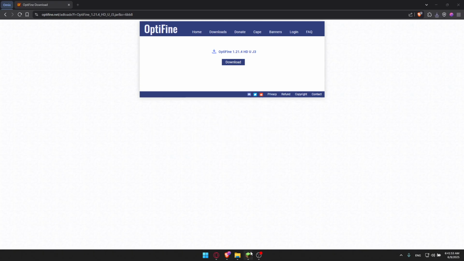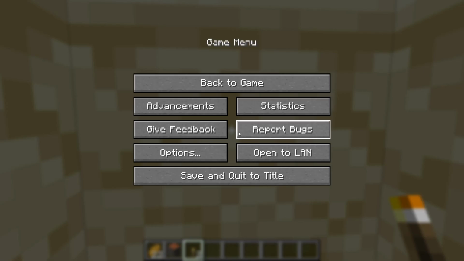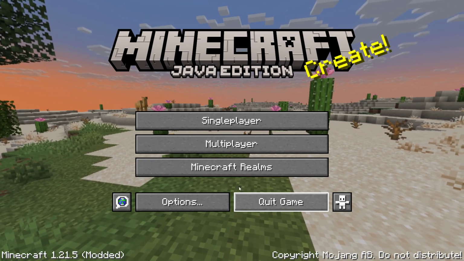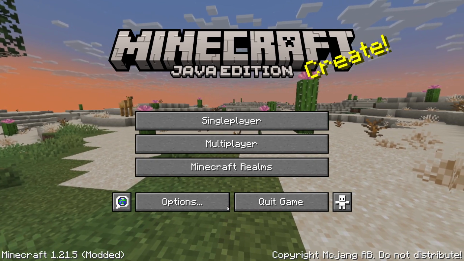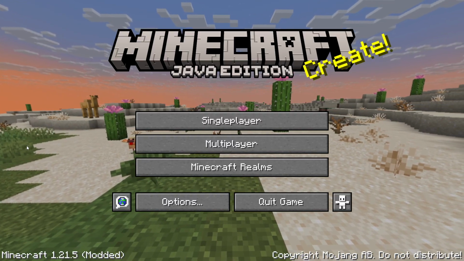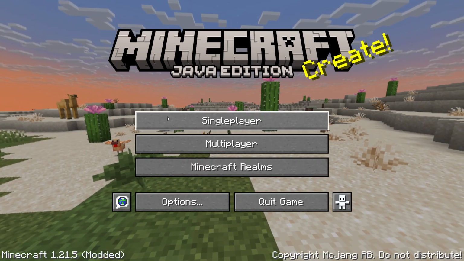Once it is installed, you can go back to your launcher. Of course, you'll need to quit Minecraft, the whole game. Go to your launcher. On the left panel, you should find an OptiFine version. Just change to that, then launch the game.